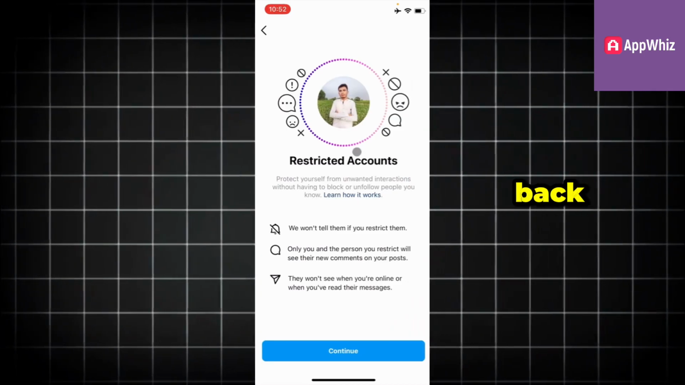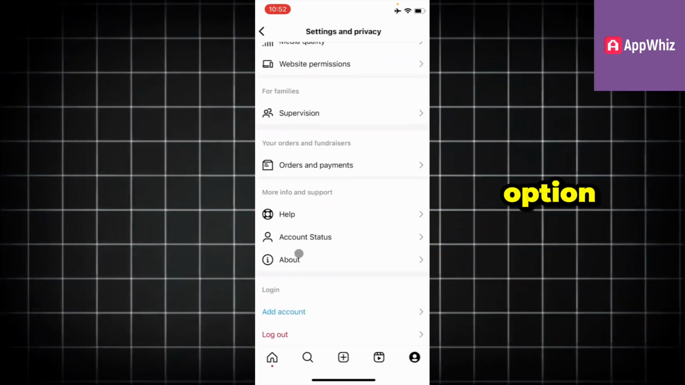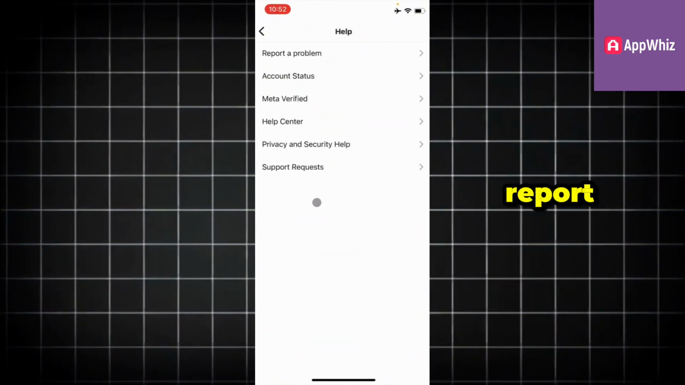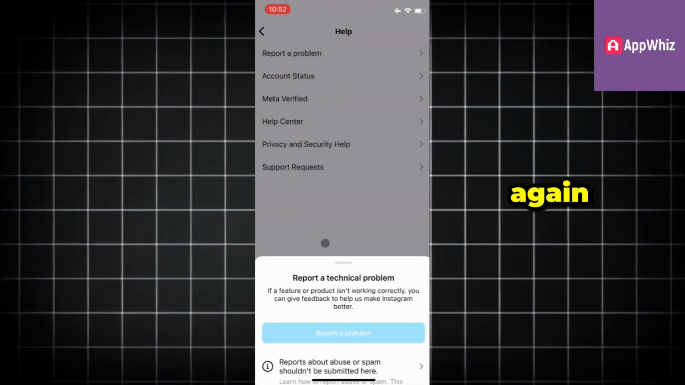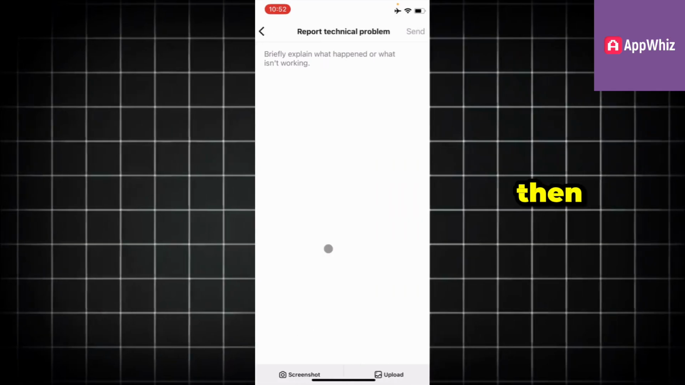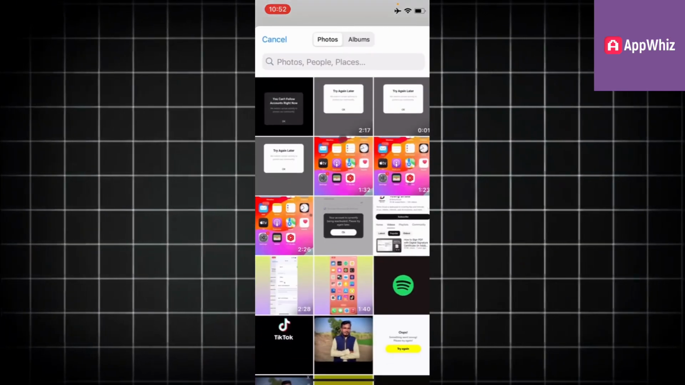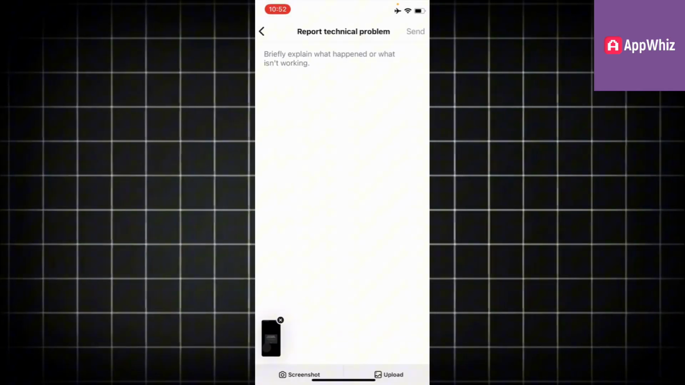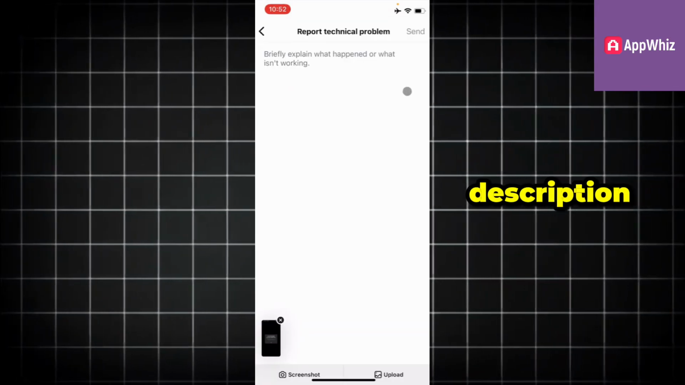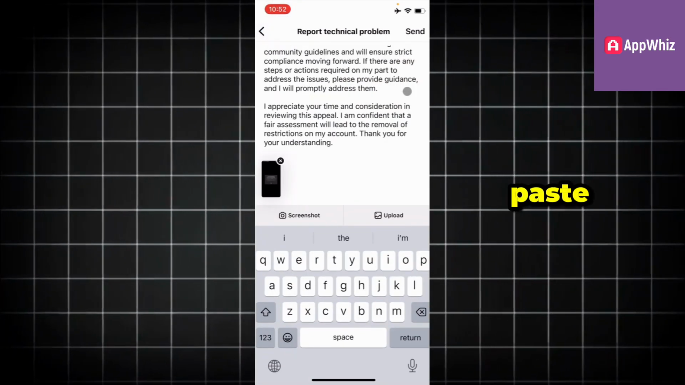Once you've done that, go back and scroll down until you see the Help option. Tap on it, then tap Report a Problem. Report a problem again. Choose Include and Continue, then upload the screenshot you took earlier. Here you need to write an appeal. I'll provide this appeal in the video description, so you can simply copy and paste it.